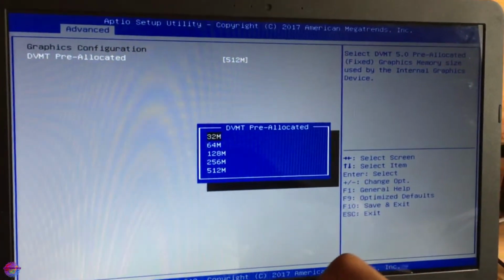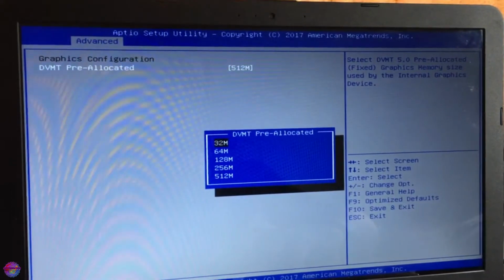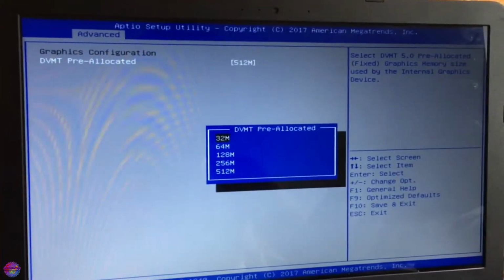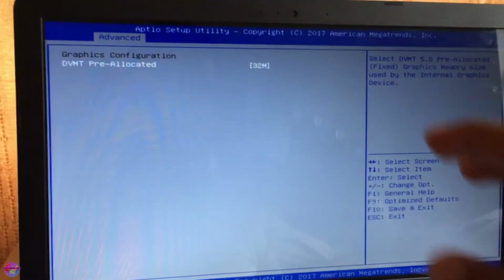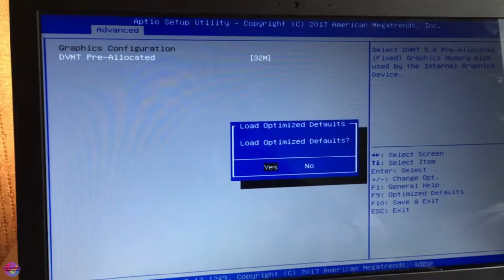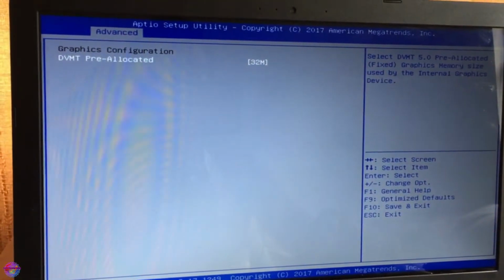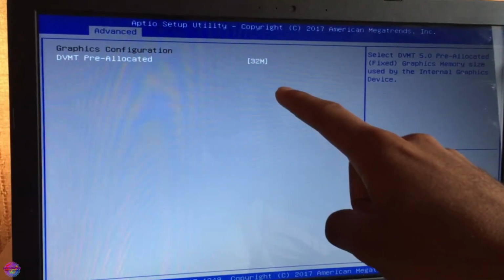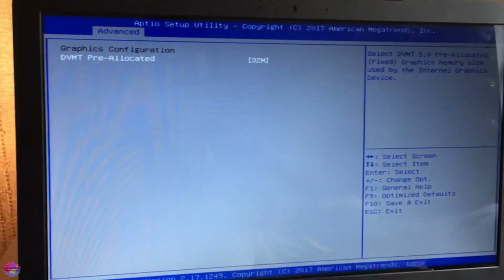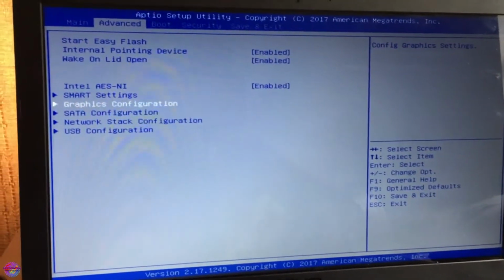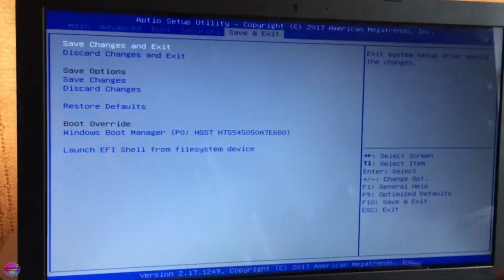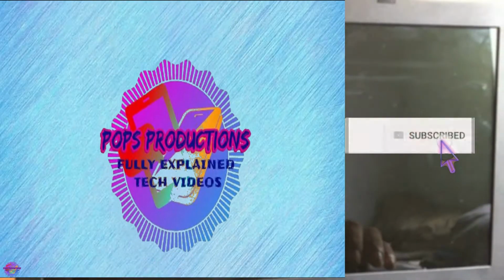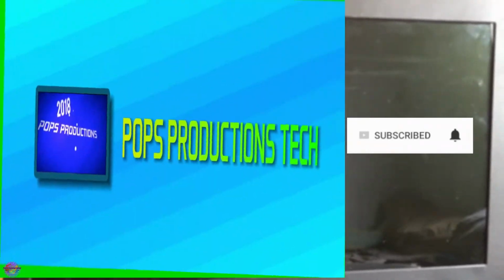So either you press F9 to restore your BIOS to all default values, or you select the lowest pre-allocated setting right here, which is 32 megabytes. But I recommend going to default just to see, and the default value is 32 megabytes, so ensure that you have it at the lowest one. And now you're going to head back and press F10 to save your values, or save changes and exit right over here in save and exit. So you're going to do that, press enter, and it would save the settings and your PC will now reboot.